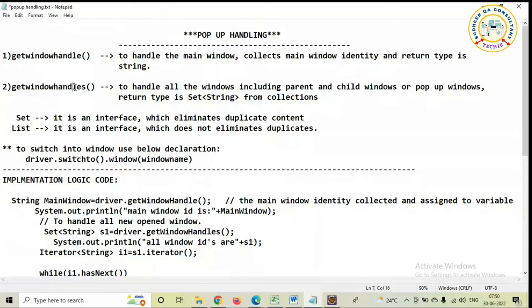When I am using the get window handles method, what will happen? The parent window information will be collected, and child windows information will also be collected with the support of the get window handles method. Generally, the get window handle method's purpose is to handle only the main window, no child windows. Child windows won't be handled using the get window handle method. To handle the main window, the get window handle method is required.